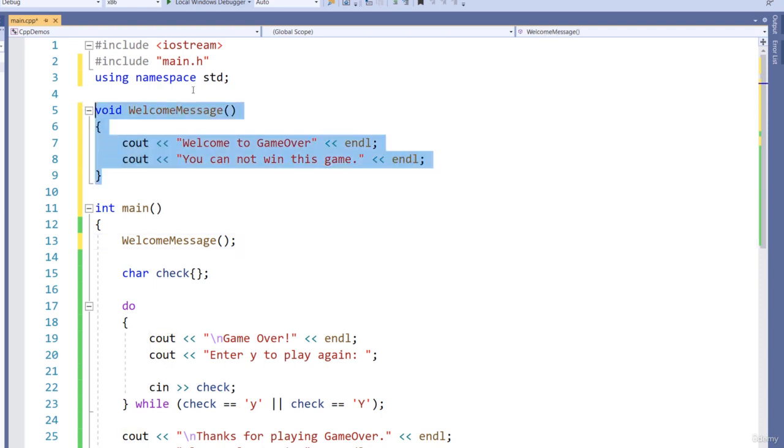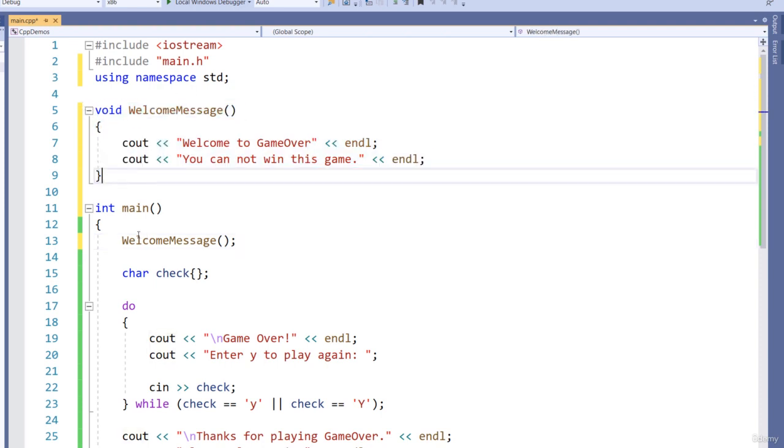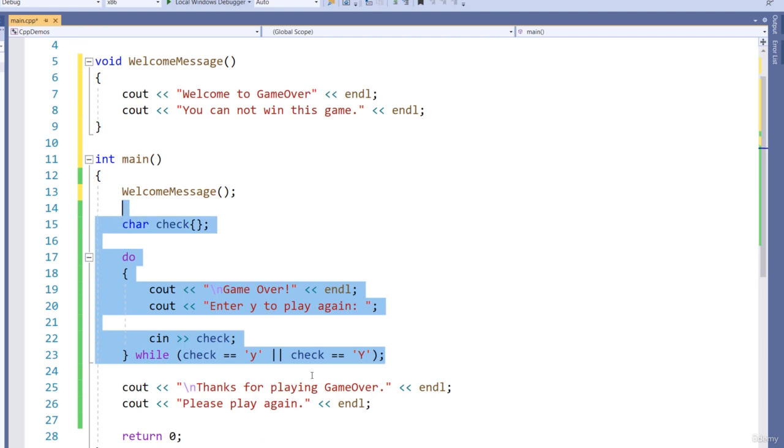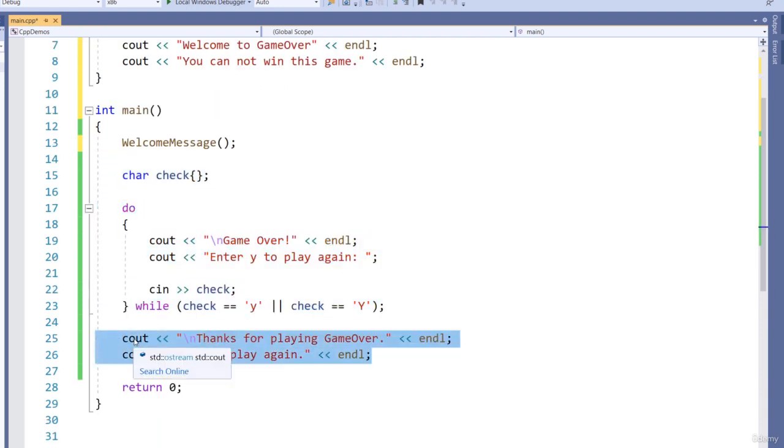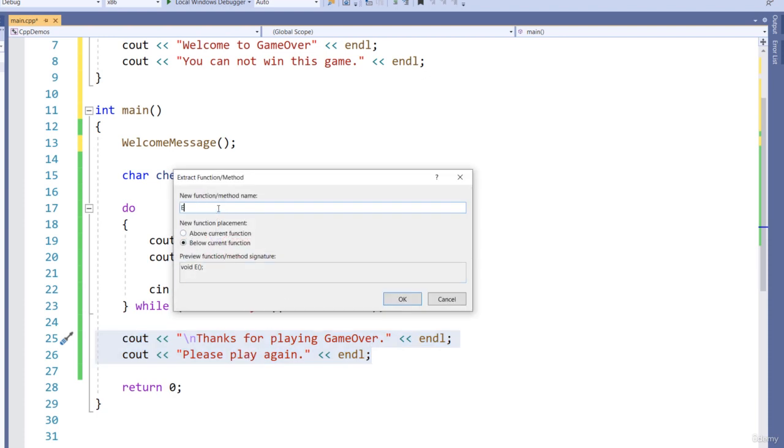So it creates the function up here, welcome message, and it's going to replace those lines with this here, the function call welcome message. Okay, before I do this here, I'll go and extract this down here into a function once more.